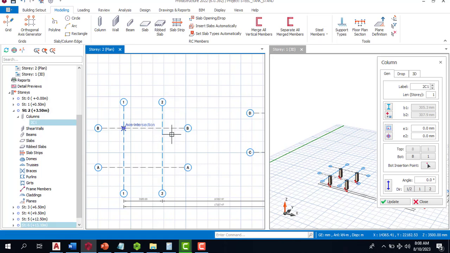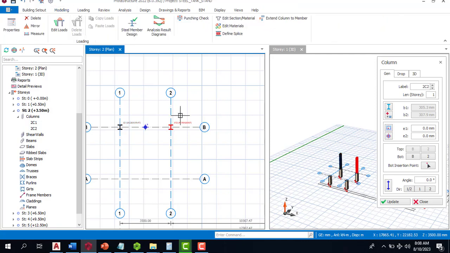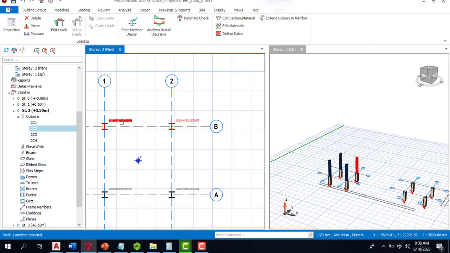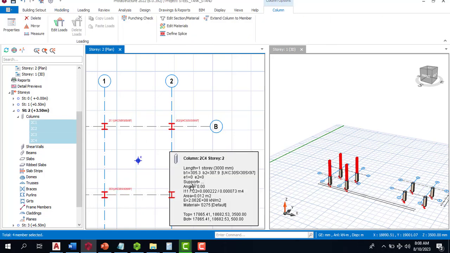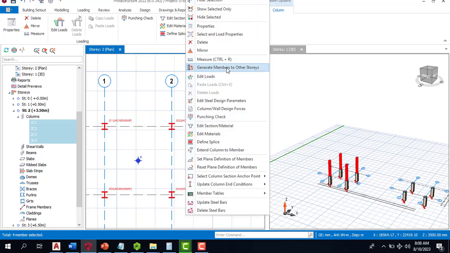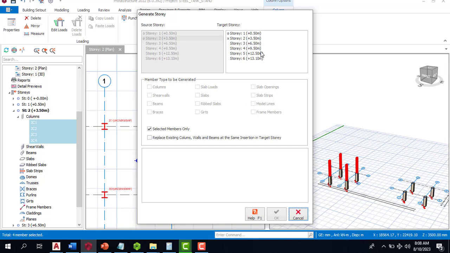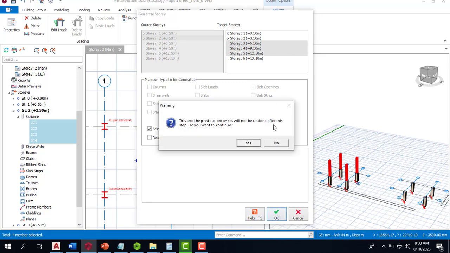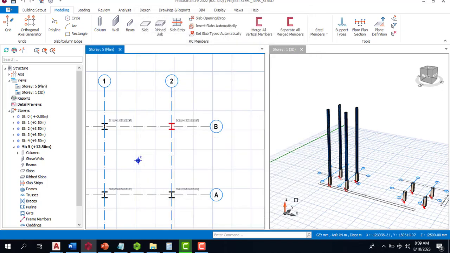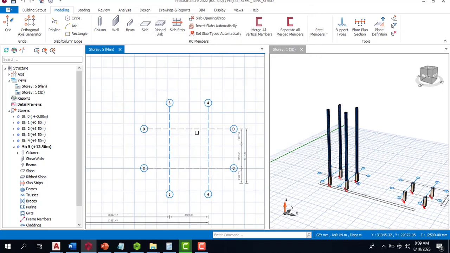I will insert. Then I will select all this and I will generate member. That's if I select, I will right click and I will click on generate members to other story. So I will highlight up to story 5 and I'll click on OK and I'll click on yes. Now you can see what I have here. So in this case, I'm going to do it this other way around.